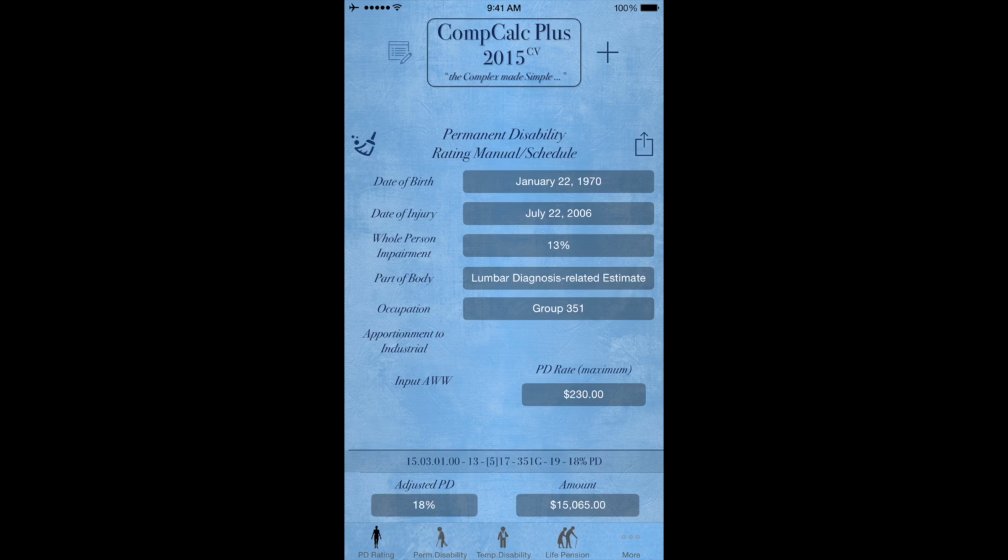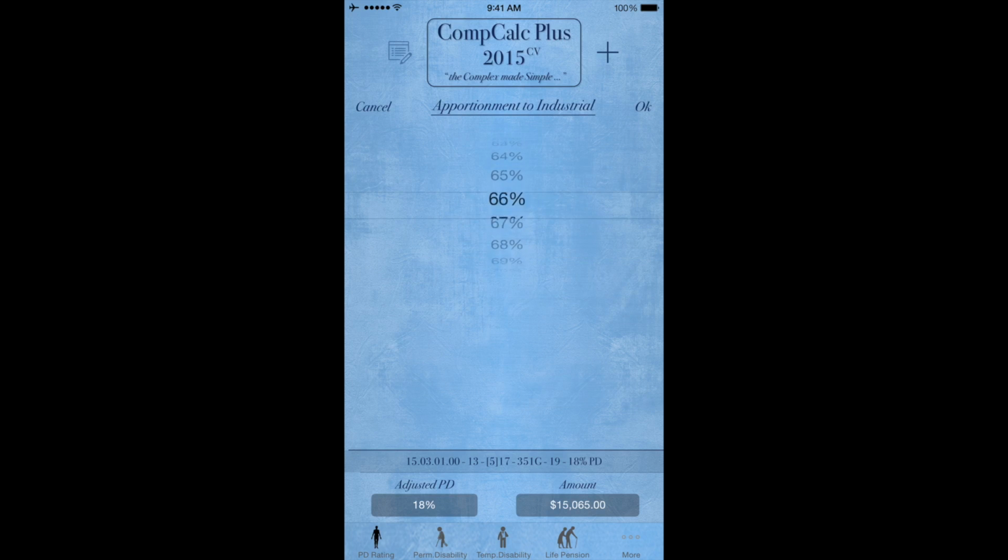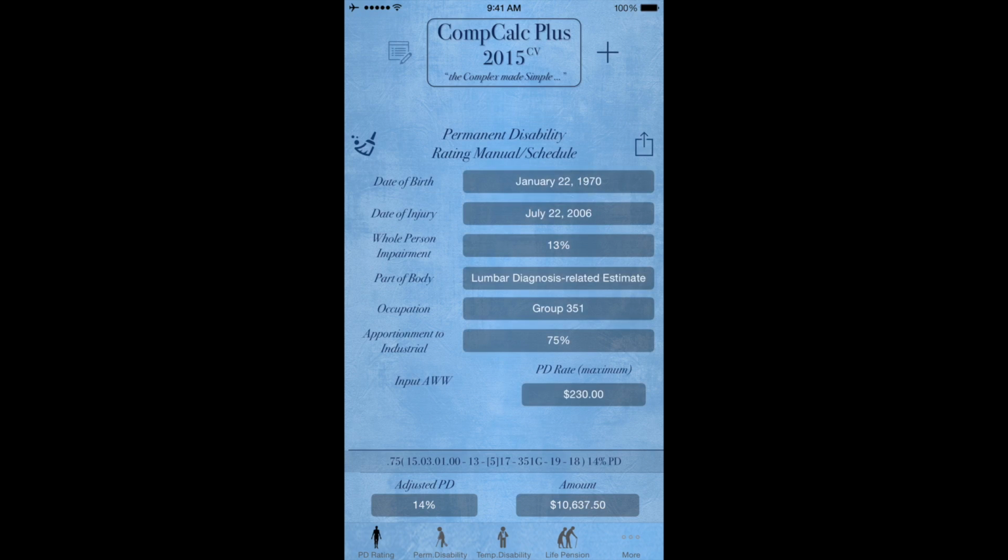Now we're back to the main, and of course one of the things that we have to include on the main menu is the apportionment. Now I told you on the back it was 75% industrial. So we're going to go ahead and double click on 75% industrial.